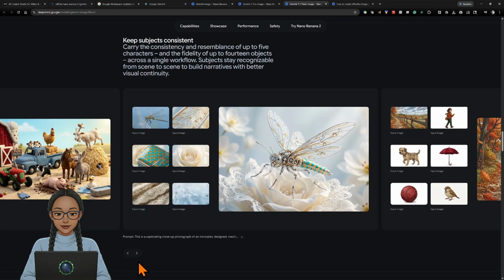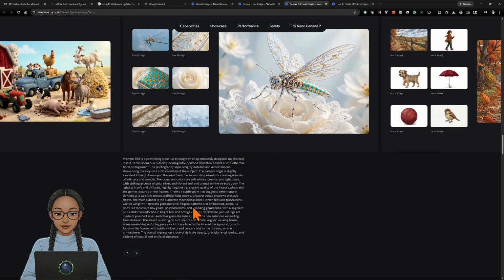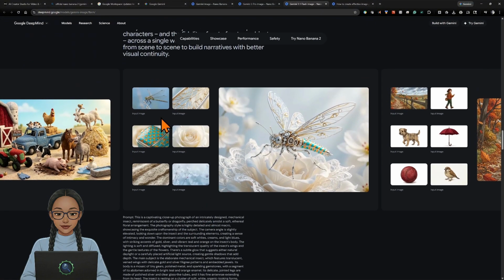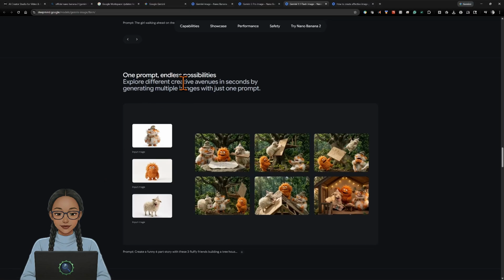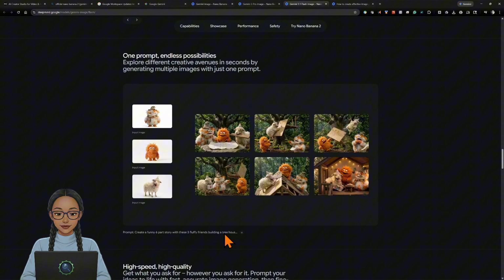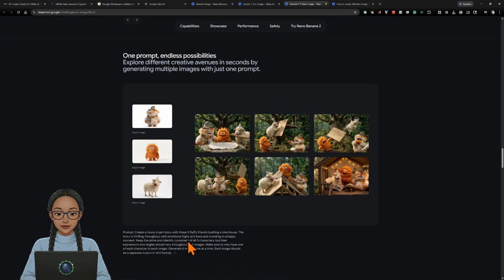And then another example, blending different styles together. Yeah. Ooh, that's a really good descriptive prompt there, telling it exactly what it wants to do with each of the images and how they interact with each other to get this image. One prompt, endless possibilities. Explore different creative avenues in seconds by generating multiple images with just one prompt. So it's the storyboarding idea again, or kind of like a comic book style thing.